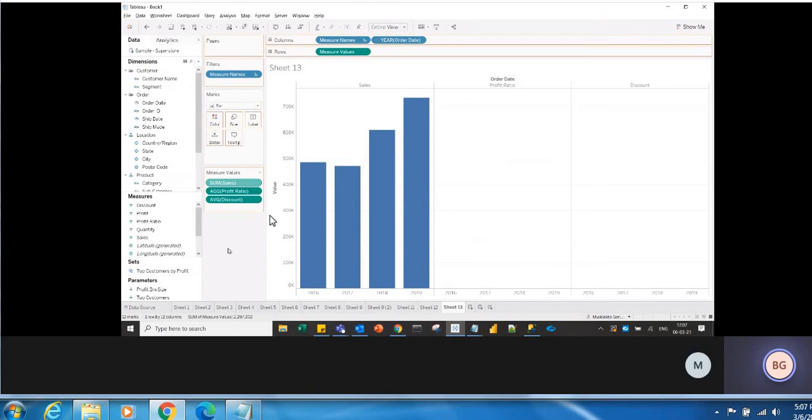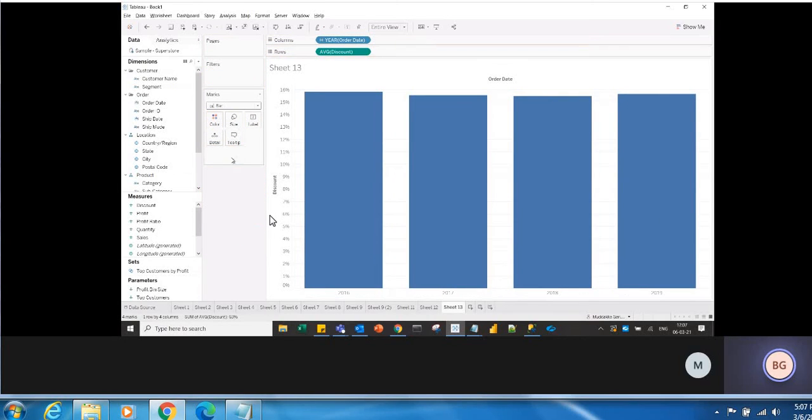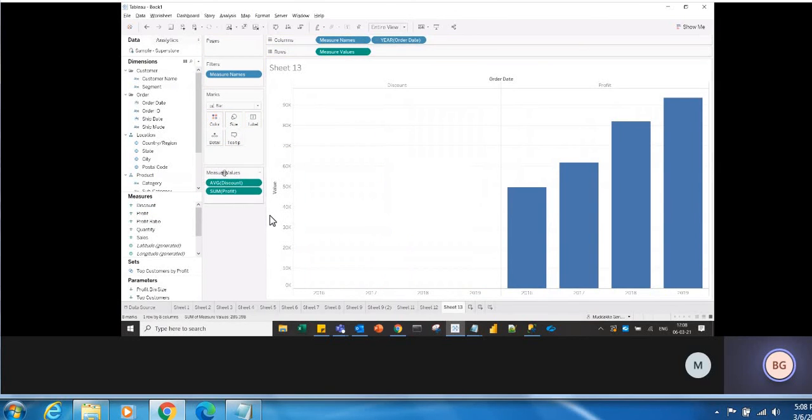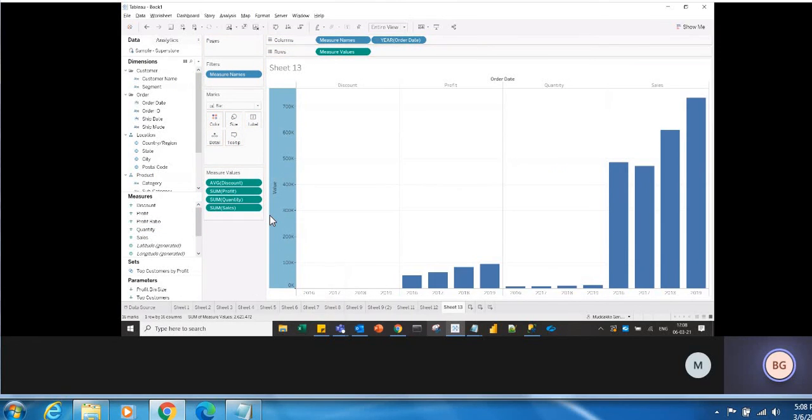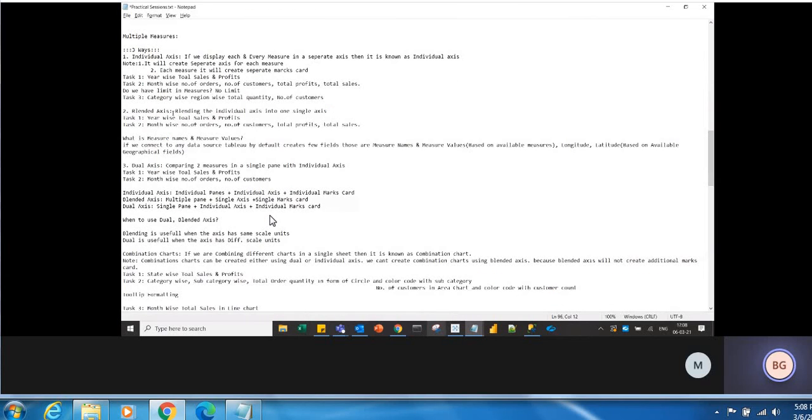Okay, so this is what is called a blended axis. And if you see here, you will not get any additional mark cards, right? So you have only one mark card. Axis is also one and mark card is also one. It will not create multiple axes. Clear? It will also not create multiple mark cards. So what is a blended axis? Blending the individual axes into one single axis.